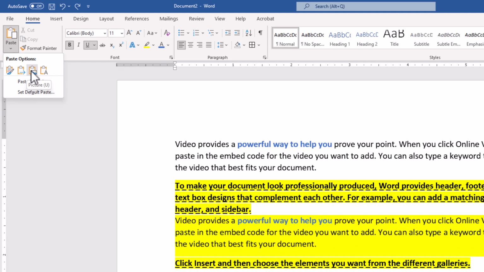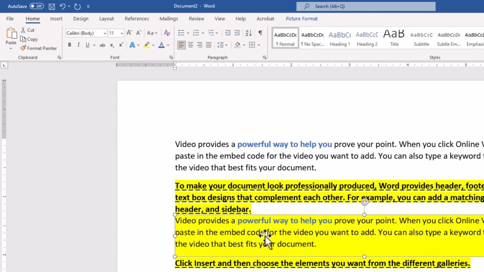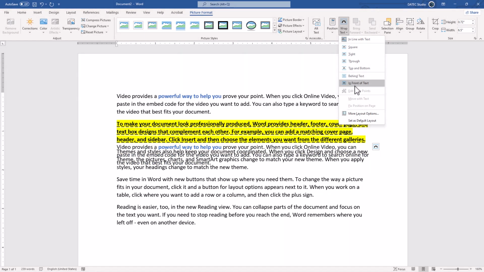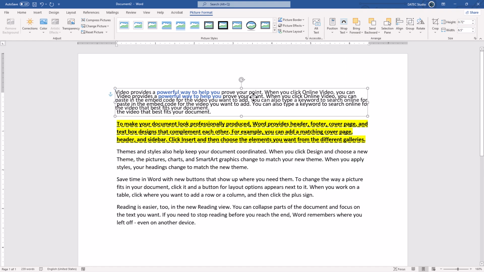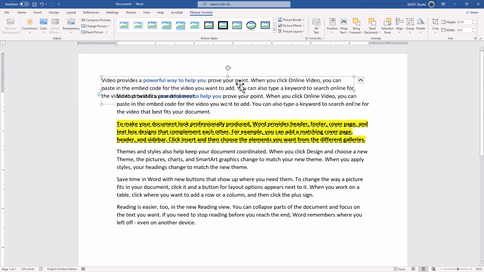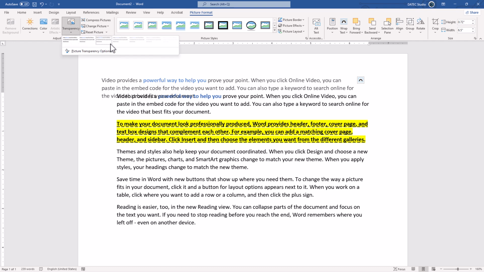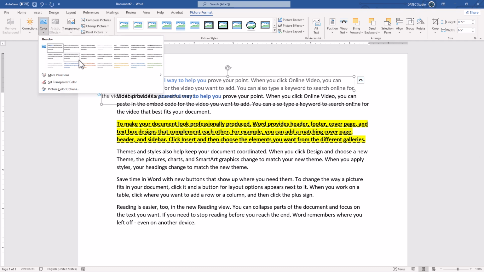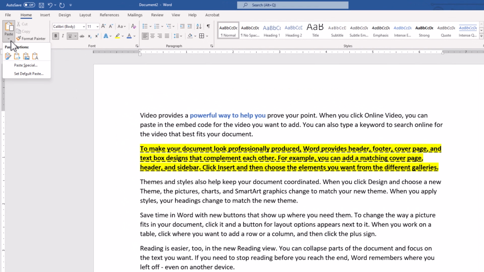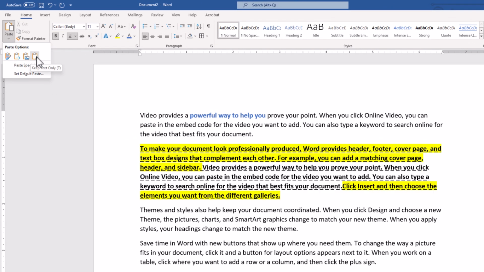Next one is picture, which means paste as a picture. This is not text anymore. If I, for example, change the wrap, let's say in front of text, you see it is a picture, and it has transparency by default, which you could change. You could change the transparency values, apply different types of styles, etc. Let me delete that.